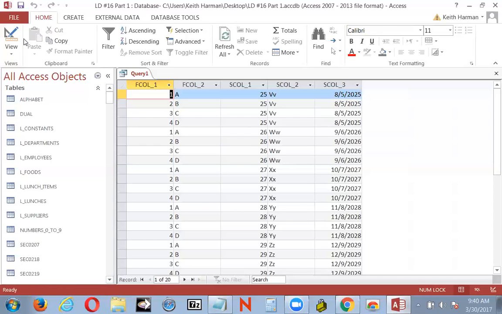Again, we've got the result sets, and notice we've got 1, 2, 3, 4, 1, 2, 3, 4, 1, 2, 3, on the A, B, C, and D, and we have the 25, the 26s, the 27, 28, 29s, and then we have those dates, August 5th, etc. So you can see we don't have the exact results. If we wanted to go back in and rename those columns, we could just simply change those captions out, or we could do that in a report.